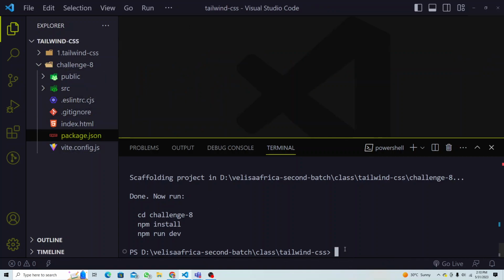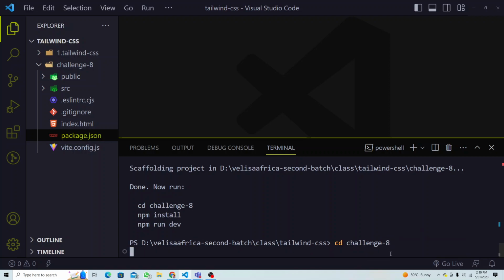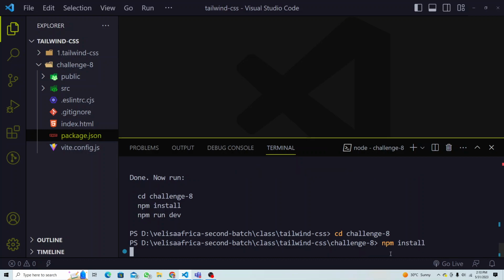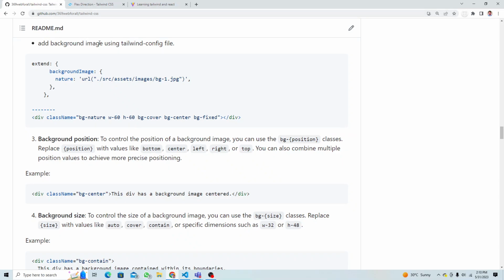So the next step is you select your project. So that is cd challenge 8. Okay, and enter, and then do npm install. So these are just a few steps, if you remember, right? You can install it so quickly. Once you do that, after the installation, let's install Tailwind, right? Set up the Tailwind. So how can you do that?